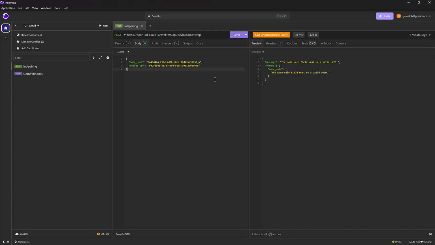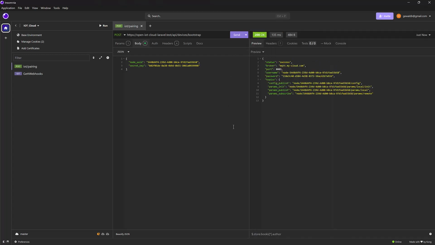Now, if I correct the data and send the request, and the data is found in the database, Laravel will deliver the broker's connection details. From here, it is simple. In the device code, the data can be saved in various ways to be used for subsequent communication processes. I will stop here and continue in the next video.